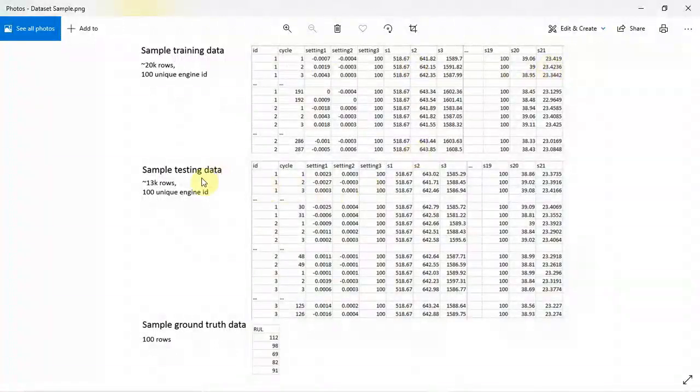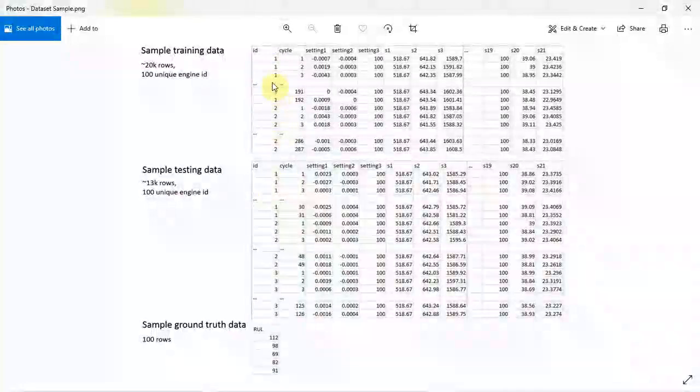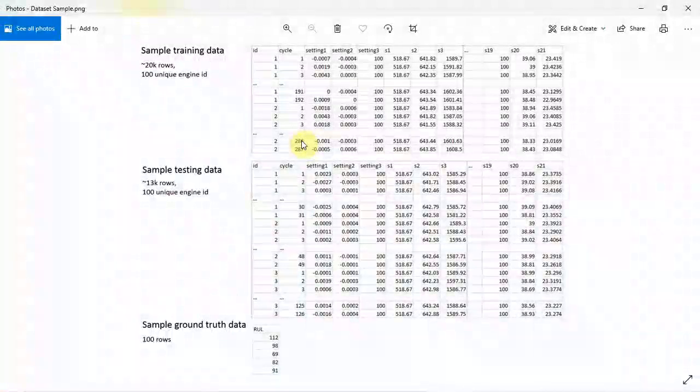And this is the testing data, which has 30,000 rows and 100 unique engine IDs. Here also, if you look at the training data, you can see the second engine flew for how many cycles? For 286 cycles, and that means engine start, takeoff, landing, and then engine stop. 286 times it flew, and then 287 times, and then the engine failed.